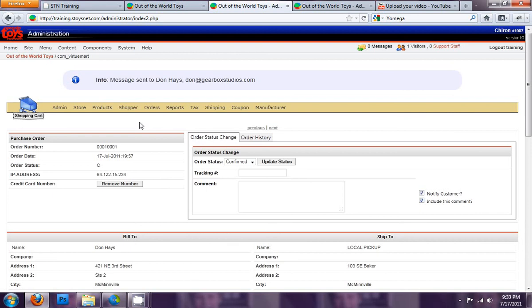Something else you should do every so often, once you've got your orders all processed and you're certain that you're not going to need them, if you are doing manual processing, is click this button here to remove all credit card numbers. This is portions of credit card numbers and anything dealing with credit card information. It's a good thing to do if you're doing the manual process to keep things clean and tidy and secure. And that's it for order processing.